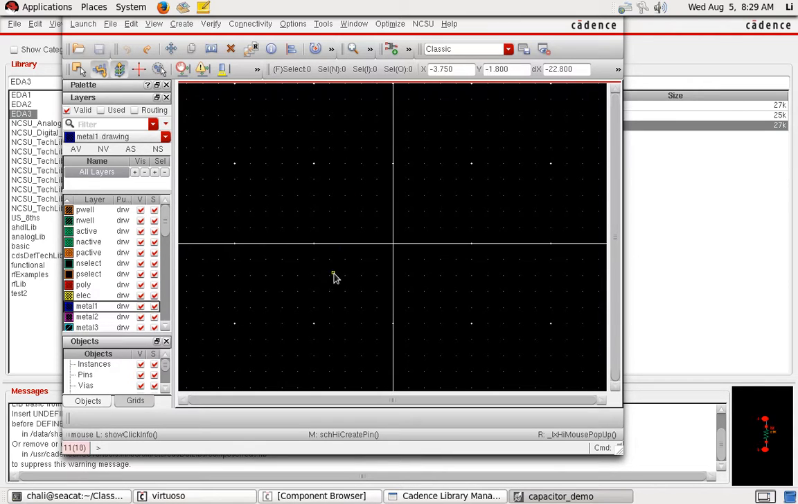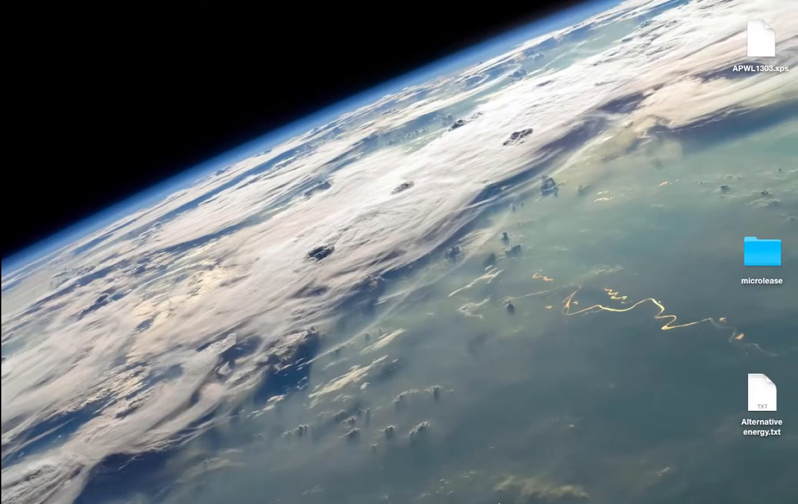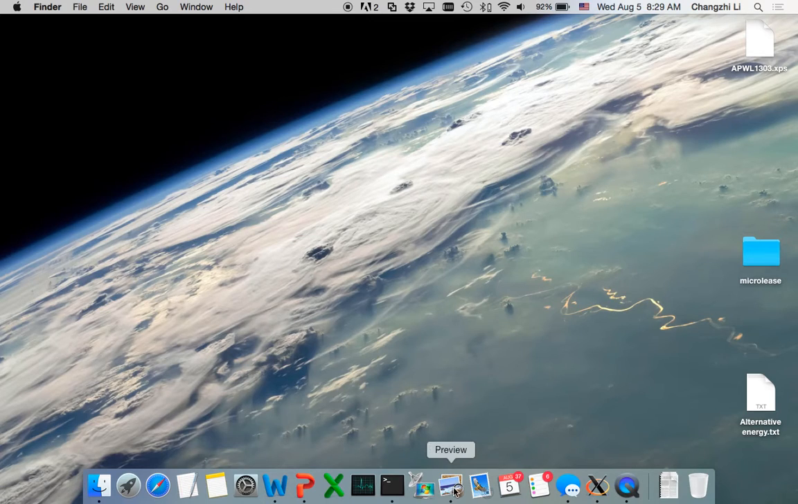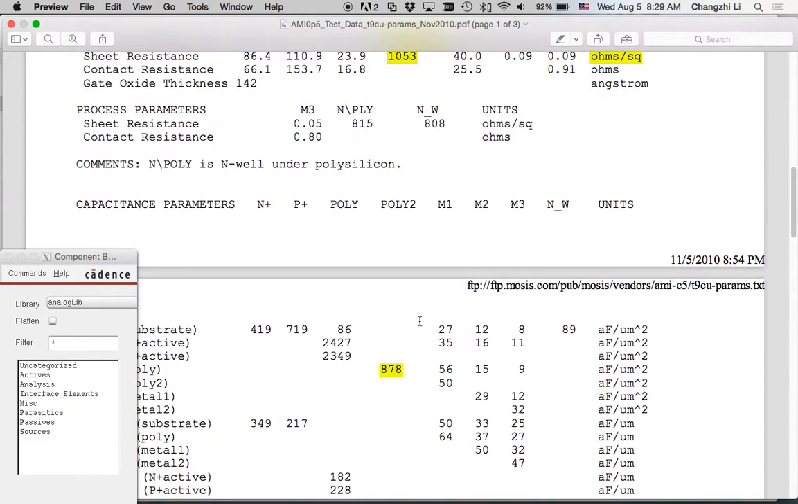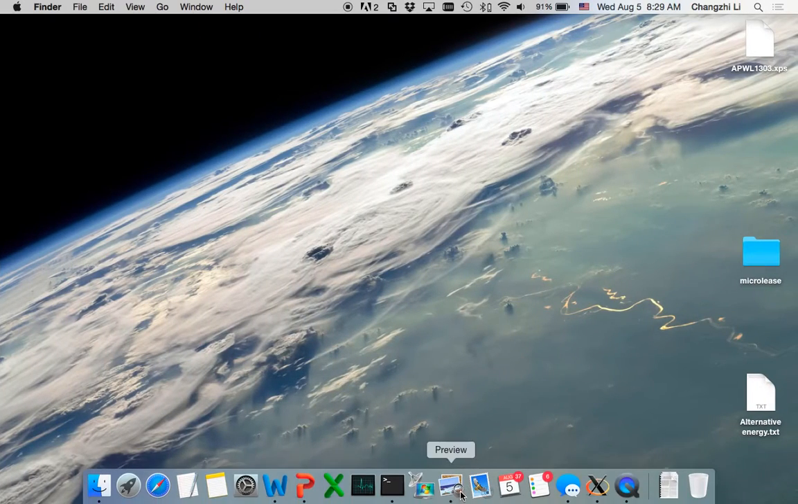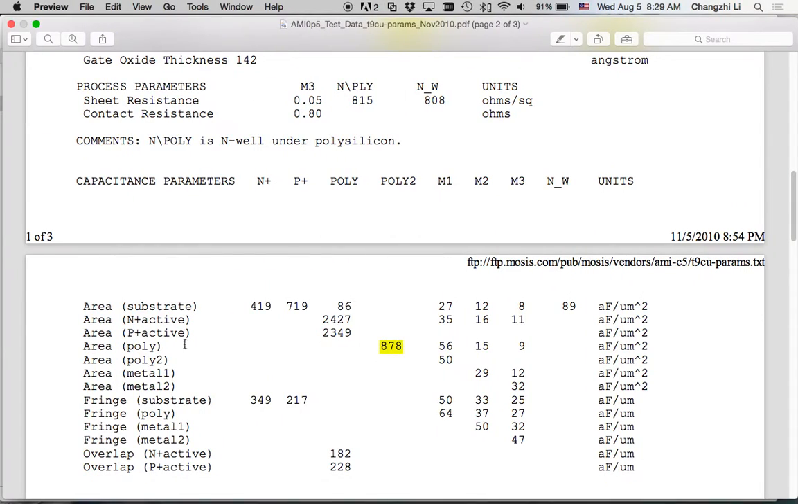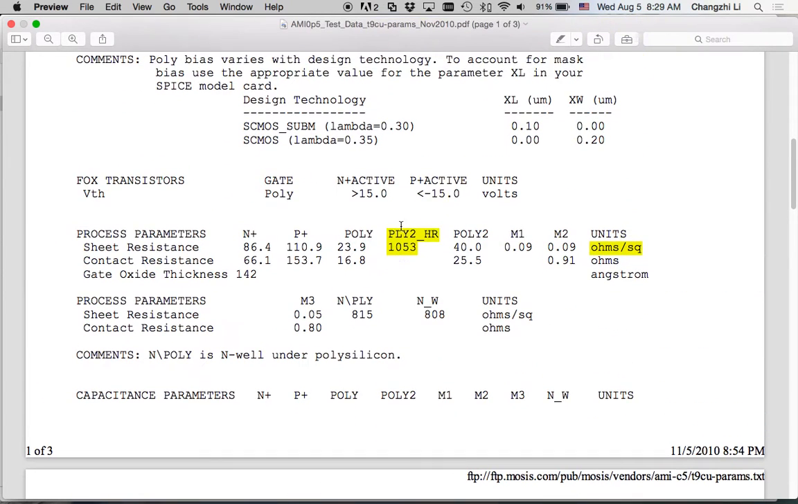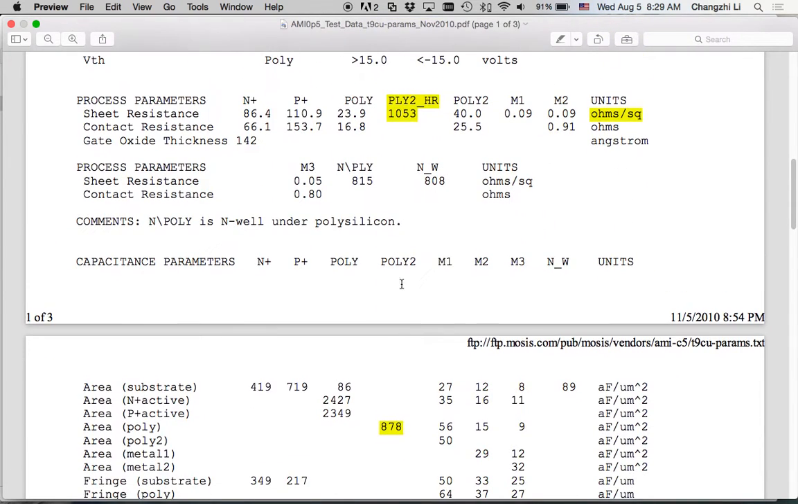And now let's review the theory of capacitor layout in this process. Basically, we are gonna use two layers. We are gonna use poly and poly2, okay? Between the two layers of poly, we have parasitic capacitance. And because the distance of the two poly layers are pretty close, we can make the capacitance density pretty large.